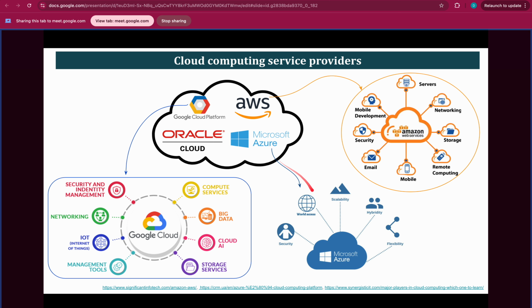Then comes Microsoft Azure, which is provided by Microsoft. In this, security is given, and there is world access, so you can access the data from anywhere in the world. Scalability, so you can perform processing on a larger amount of data, so it's scalable. Then hybridity and flexibility, so it's flexible. These are all the features of Microsoft Azure.